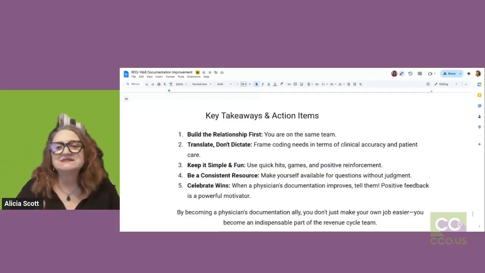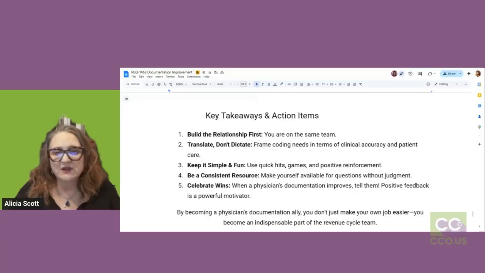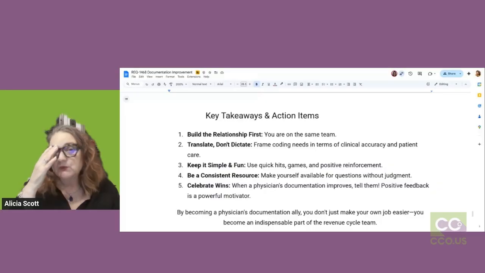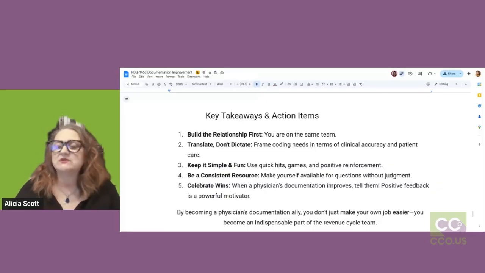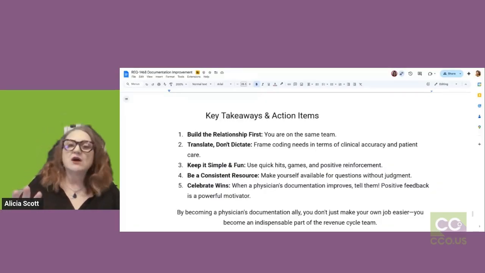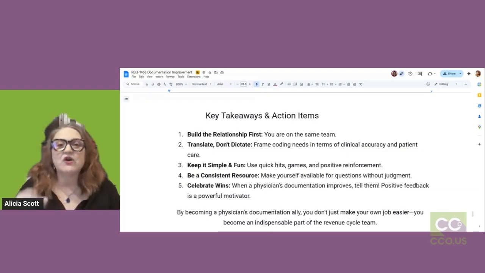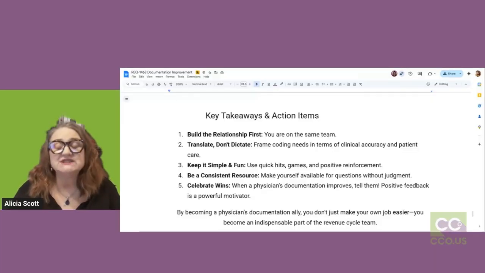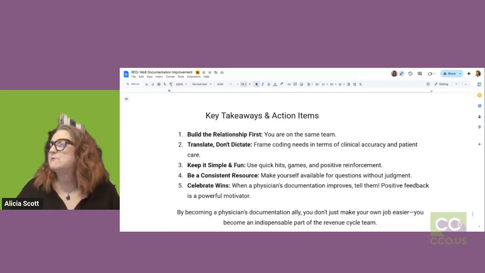Be a consistent resource. Make yourself available for questions without judgment, and do not take too much of their time. Be very respectful of their time, and they'll be respectful of yours too. Most clinicians, not all of them, are type A personalities, and they're on the go. They're always moving, and they don't have time for chit chat. So celebrate the wins. Let them know when their documentation has improved. When you read something that's very clear, send them a thank you note. Positive feedback is always a powerful motivator.